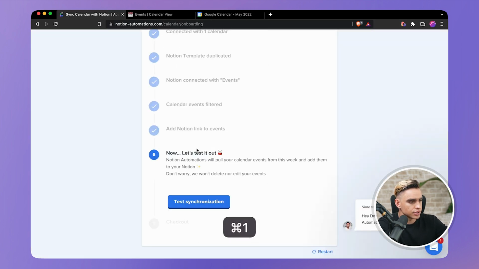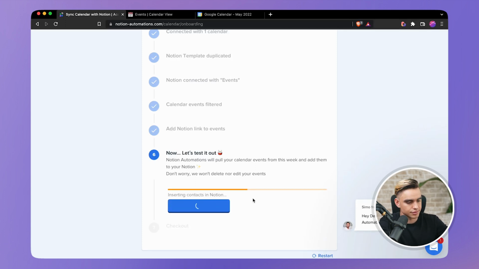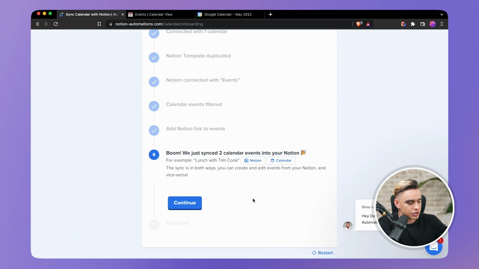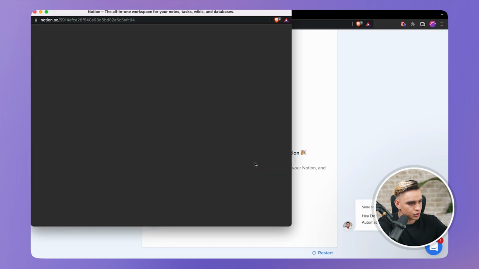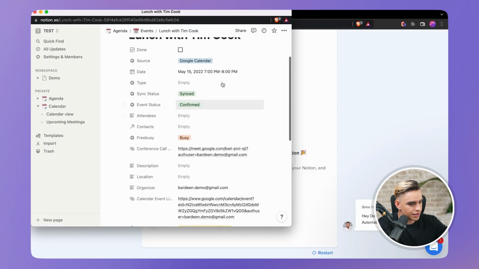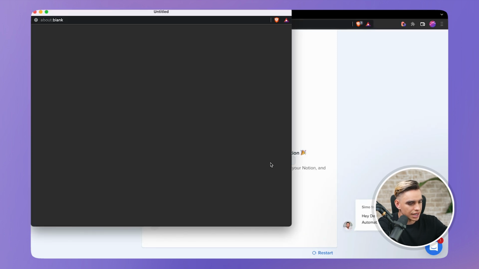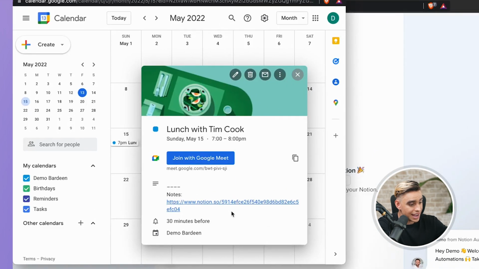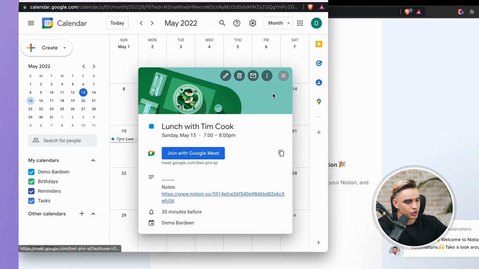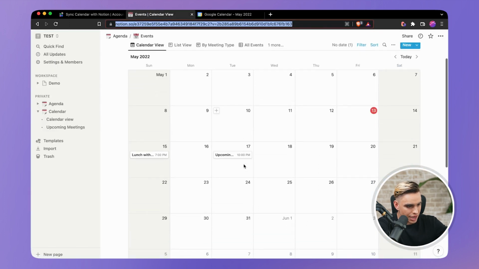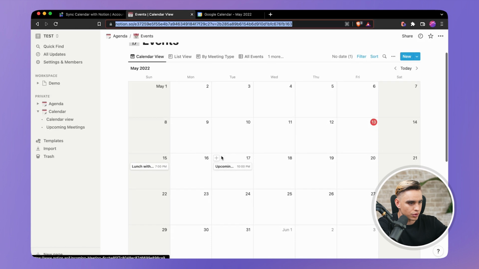Back to Notion automations, try synchronization. Boom! Here we have it. So we can go to Notion. Let's hit Notion. And there's the event with all of my data, which is pretty cool. And we can view this event in Google Calendar as well. There it is. And there's a part that's called Notes. And here you have the meeting notes, which you can open directly from Google Calendar. How awesome is it.